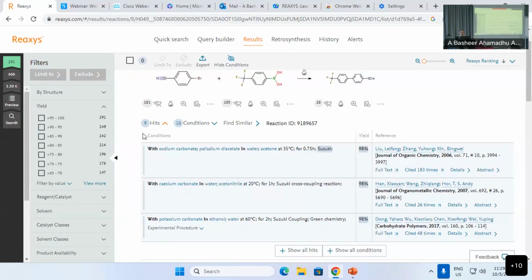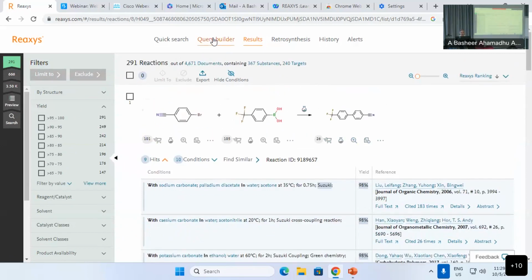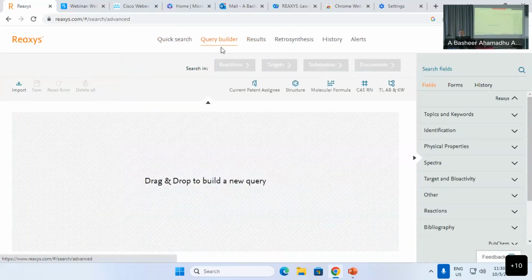You can certainly filter it, and now you will see those reaction conditions which are giving you yields greater than 95%. There is another way to search for a particular reaction. There is one other function called query builder. So I will just jump to show you the reaction results through query builder.